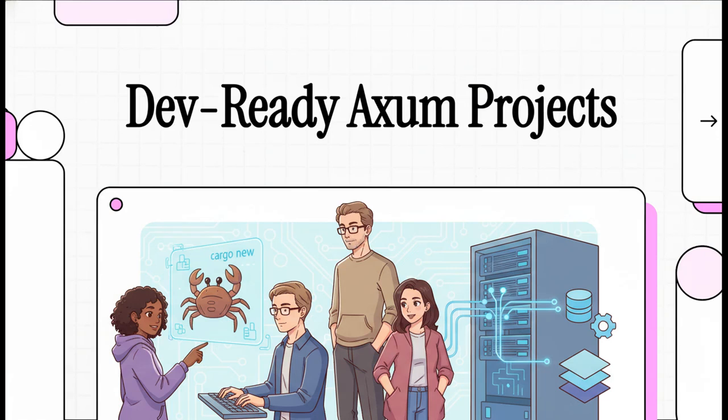All right, so you've done it. You ran cargo new, you slapped together a little Hello World in Axum, and hey, it works. But now you're just kind of staring at the screen, right? Thinking, okay, what's actually next? How do I take this little toy project and turn it into a real, dev-ready web service?